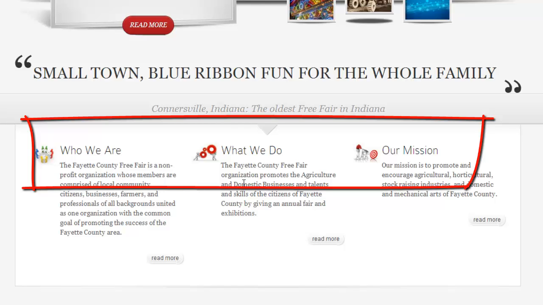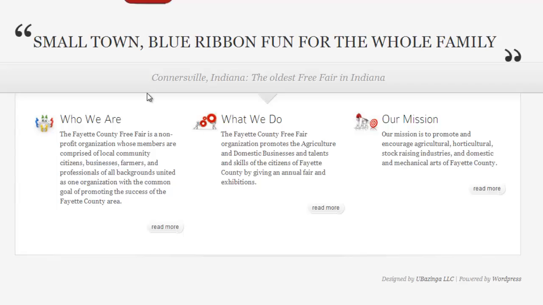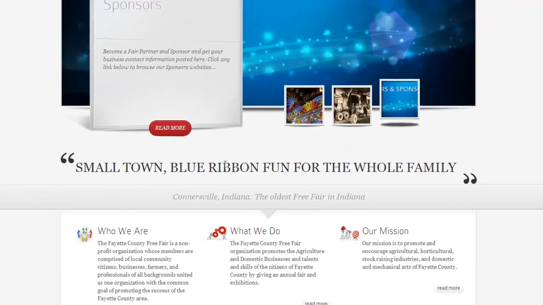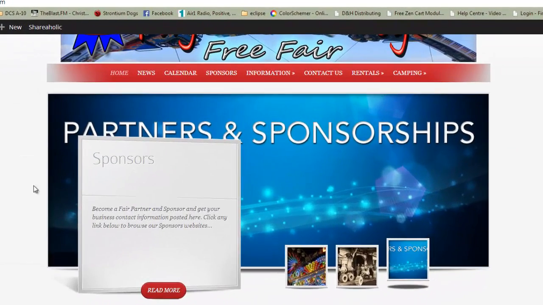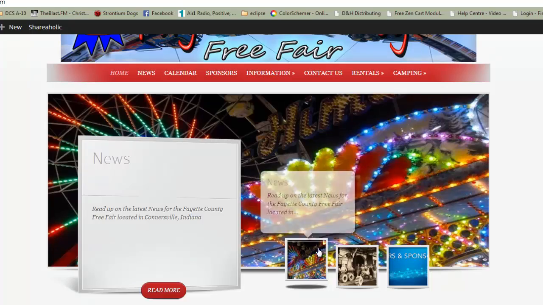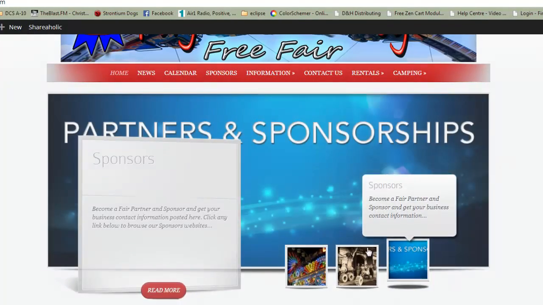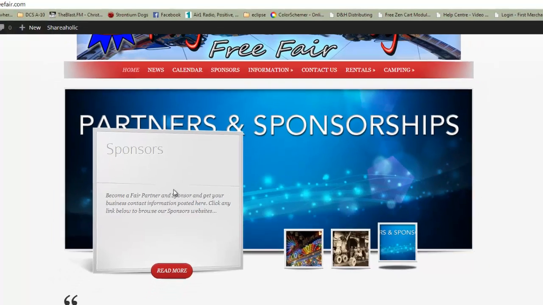Each one of these are pages that are customized within the back end of our website, our dashboard, to display here. We also have what is known as a slider feature right here. This also comes from pages. We have our news feed. We have a page called our history. There's also another page here called sponsors.